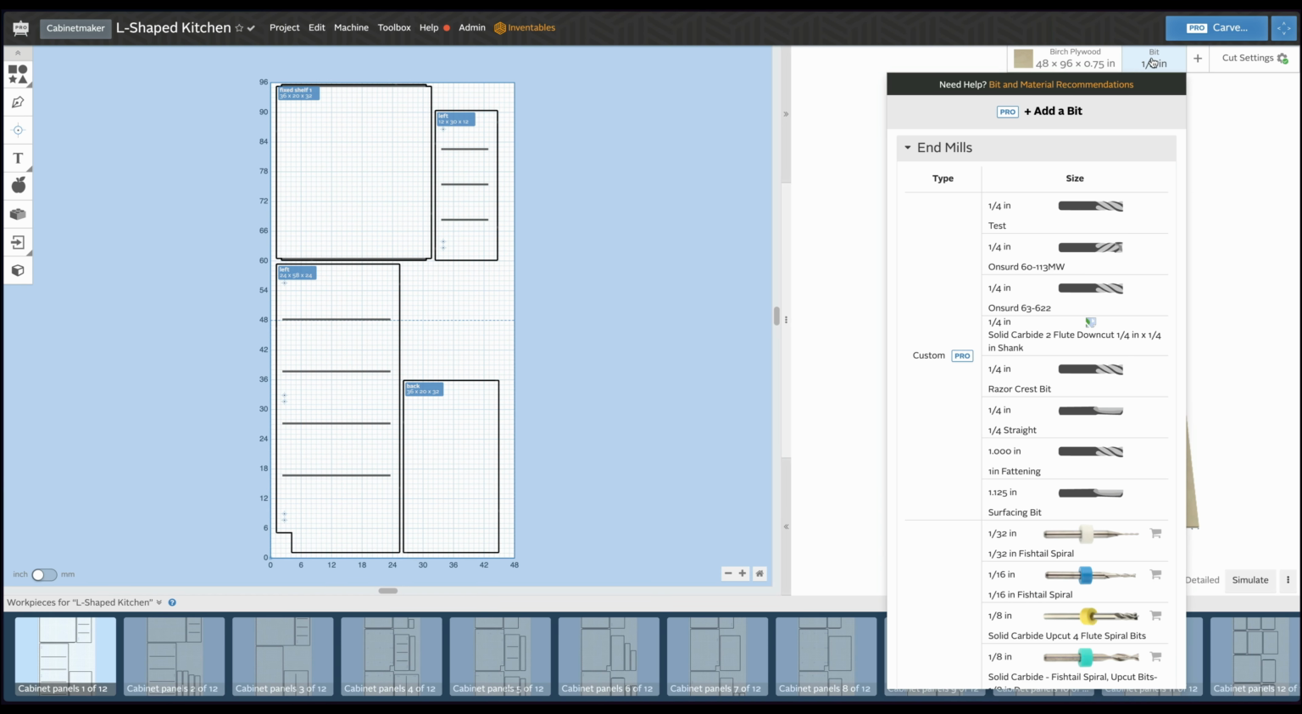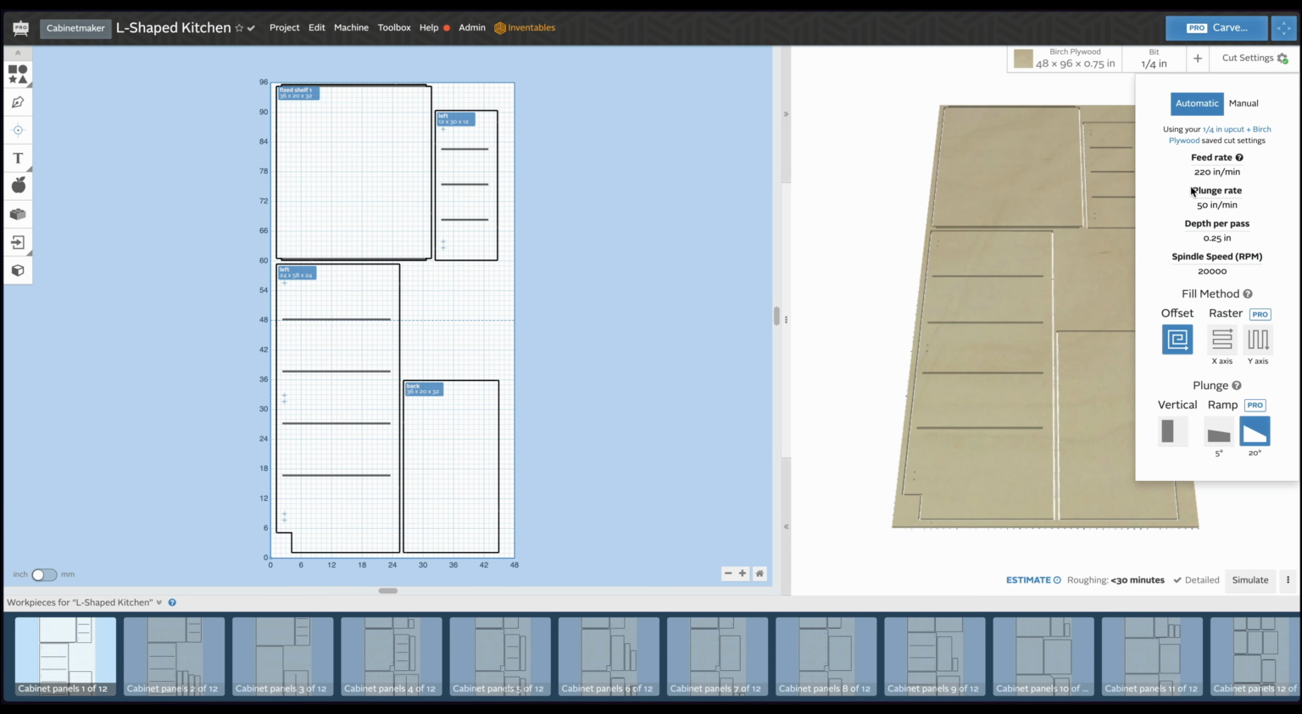And you're probably going to be using a 1/4 inch bit that could be like upcut or compression. Looks like on my account, I've actually set a custom feed rate of 220, but a lot of the bits that you purchase from us will have recommended cut settings, and then you can dial those in and adjust them as needed.